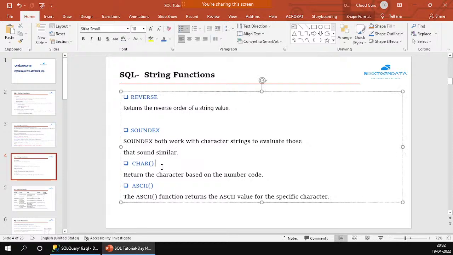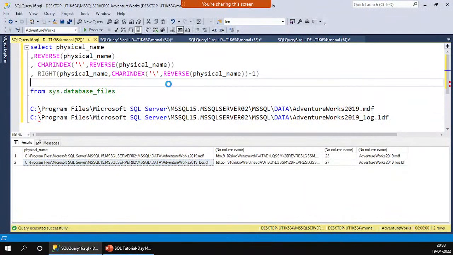Now, the SOUNDEX function. So basically, the SOUNDEX function is used when you pronounce a word and it has a similar pronunciation, like chip and cheap. These are two different words, but the pronunciation is the same. So to get similar kinds of words or data, the SOUNDEX function is used. Let me open one example and I will show you.